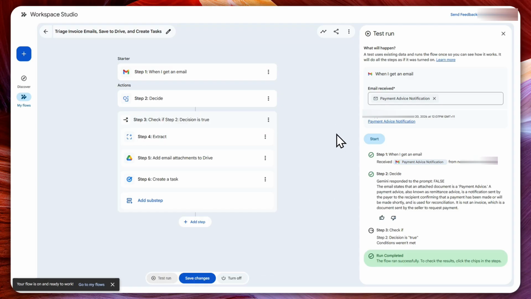So that's the Workspace Studio and flow feature. So these are the flows.